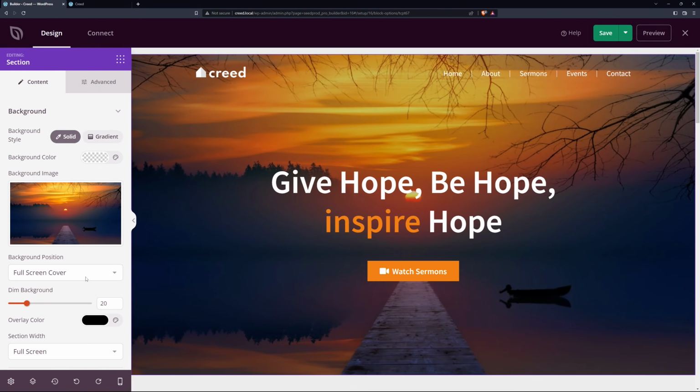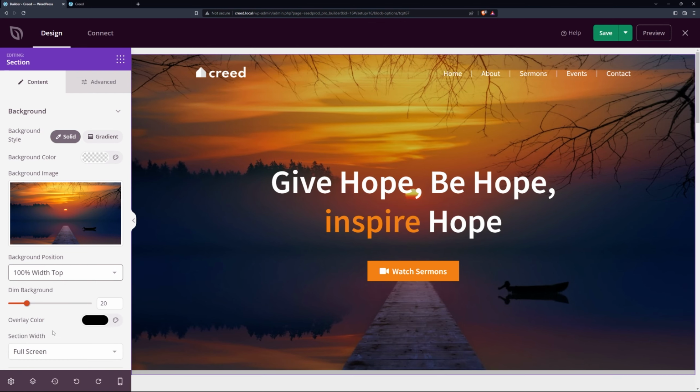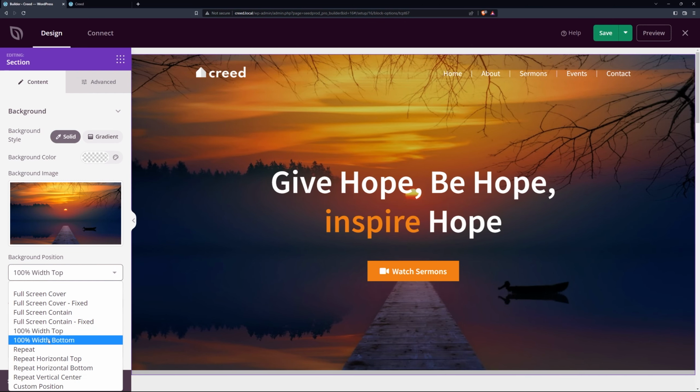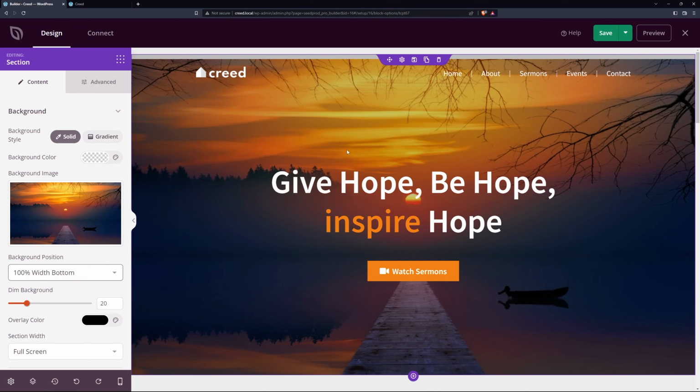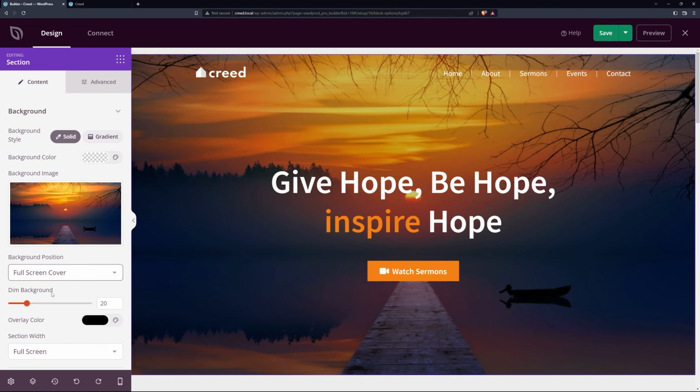We have a full screen cover if we wish. You can change it maybe to 100% width top, and that'll adjust it. If it's a vertical photo, this is a great option. You can put it up or down. I'll do full screen cover for this example.